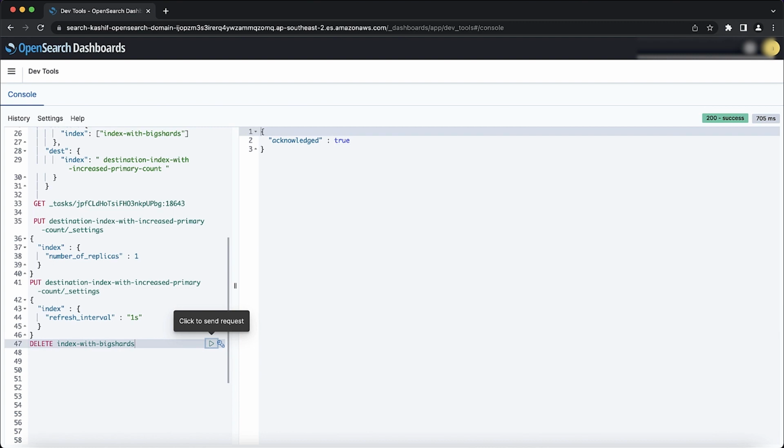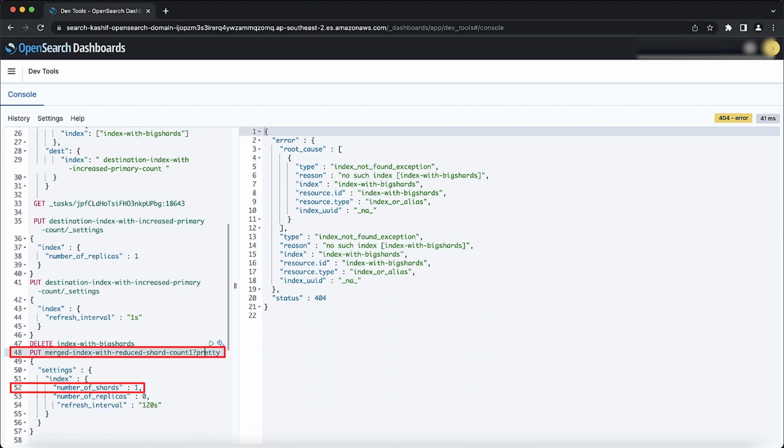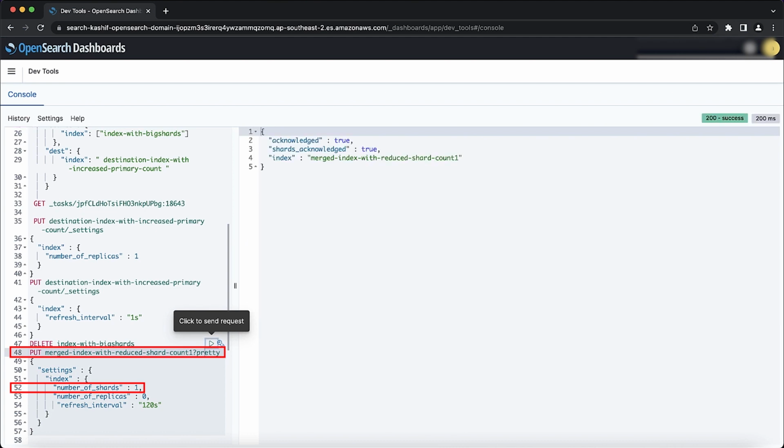Let's merge small indices to create a large index. First, create the desired destination index without replicas, with only one primary shard, and with an increased refresh interval by using this command. You can adjust the number of primary shards based on your data size, but you want to make sure that the resulting shard size is at least 10 to 30 GB.